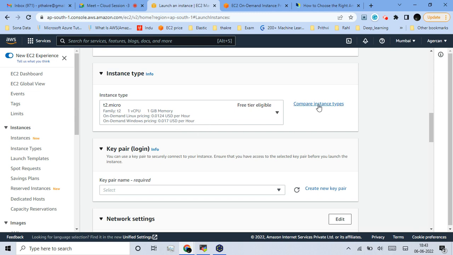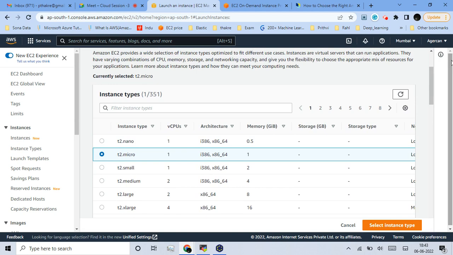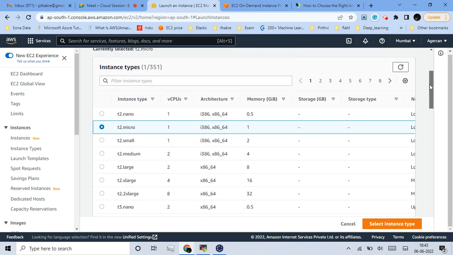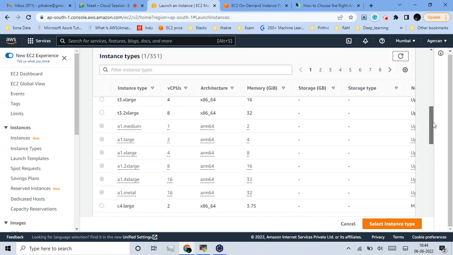You can compare the instance types by clicking here, and see what is the difference between T2 nano and other instance types. So you can just scroll here. If you think that 1 GB is not sufficient, you can switch it from here.